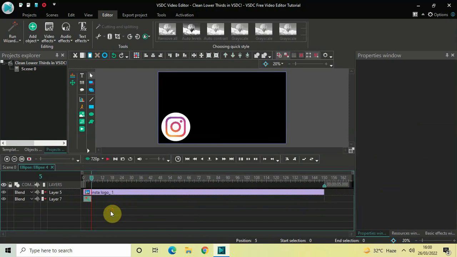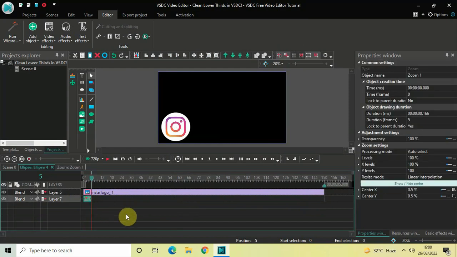Alright. Now look inside the zoom settings of this particular zoom effect. Inside the levels option, currently the value is 100%. So delete this value, and instead of 100 you need to write 0:120, and now click on enter.